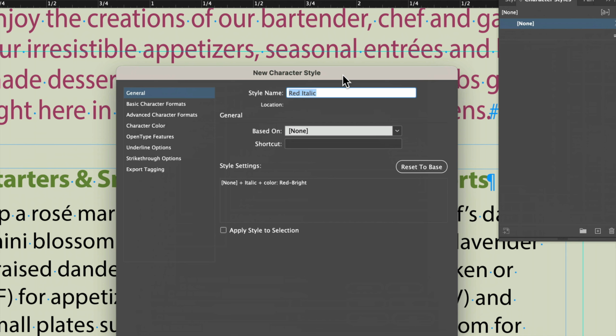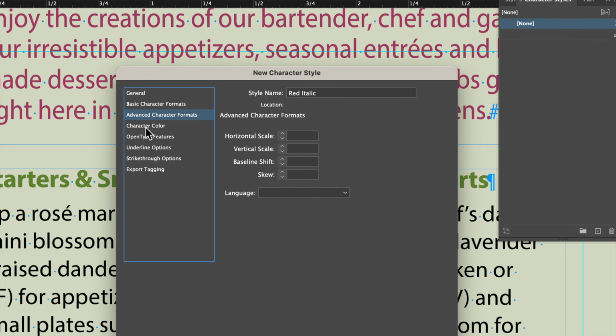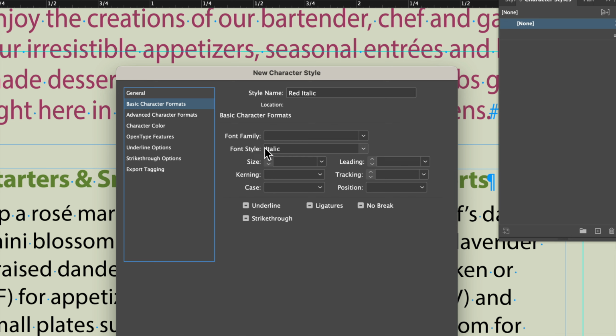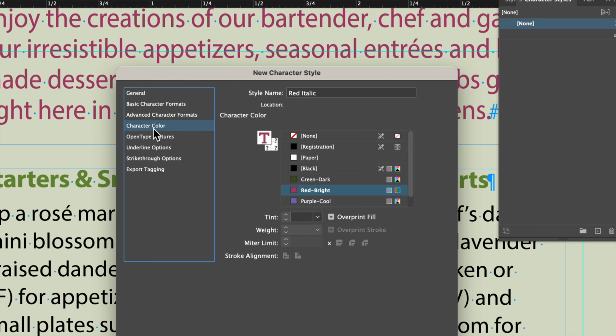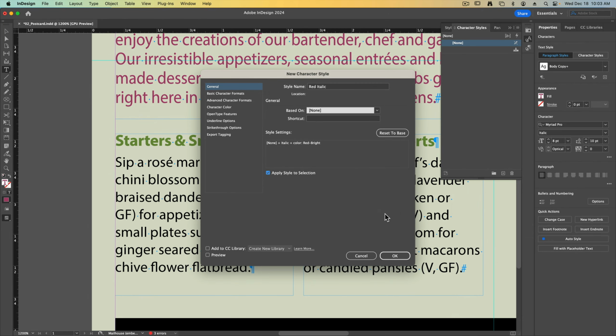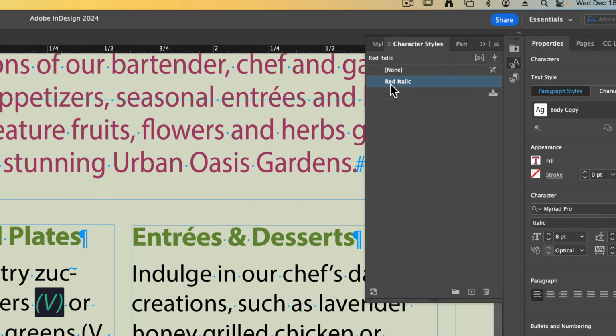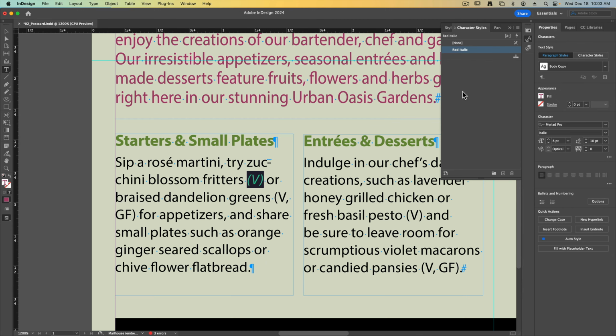And what this option is allowing us to do is to go through all of the character formatting that can be done. For instance, changing its font style, font color, or any other parts, and it applies it to whatever the style is needed. Make sure Apply Style to the selection is turned on and say OK. Notice now that the red italic is saved as a character style.